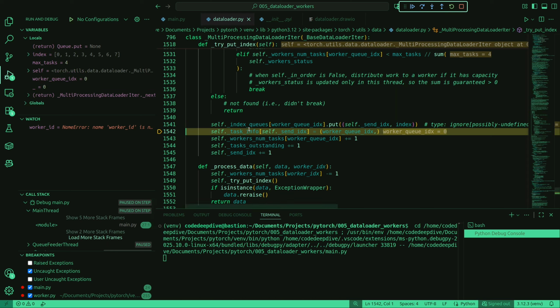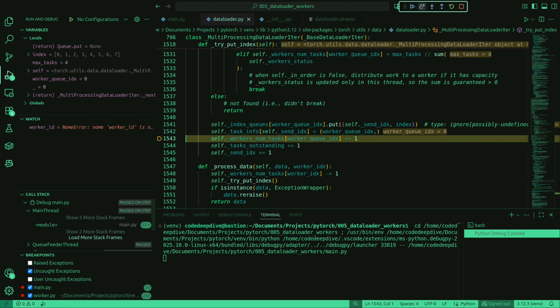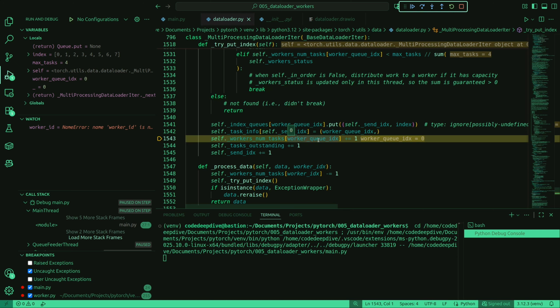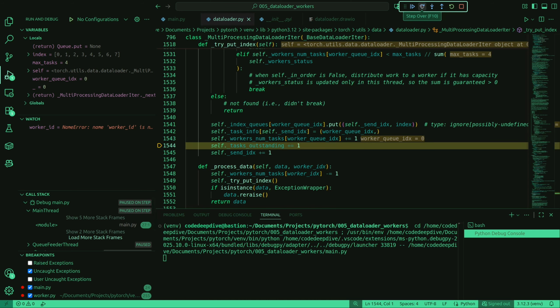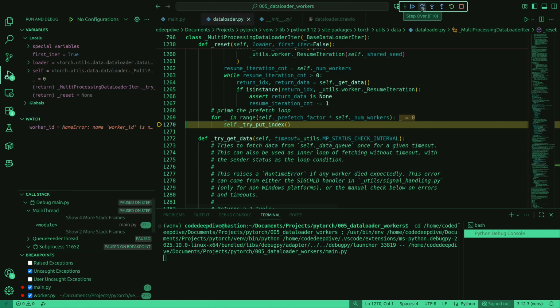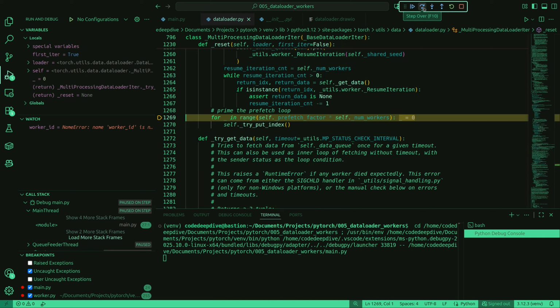Task info is created and bound with the worker queue. The number of tasks performed by the worker, as well as the number of tasks in flight and the next task index, are all increased by 1. This makes a complete state update about task submission. This process is performed 4 times.